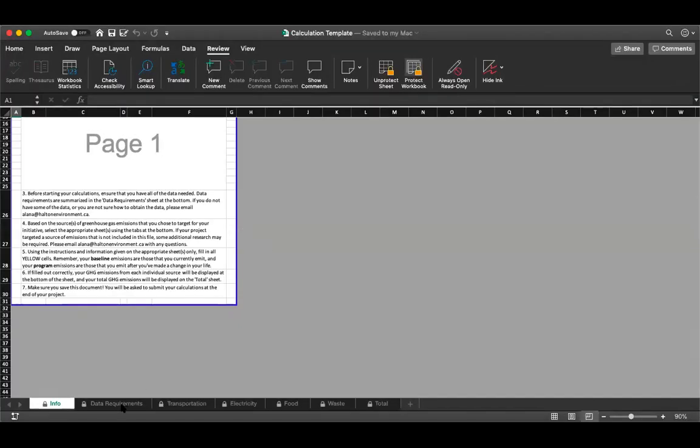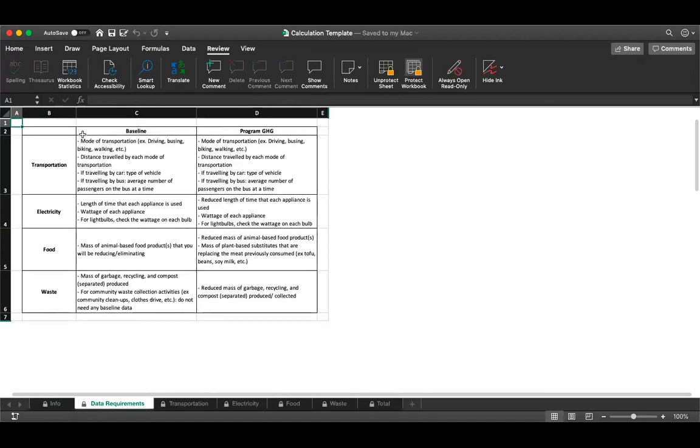Okay. So I'll keep going through this Excel sheet for now. So our data requirements, again, we have the four main categories: transportation, electricity, food, and waste. For transportation, there's a little bit more data that you need, but it is still fairly easy. The mode of transportation you'll need before and after.